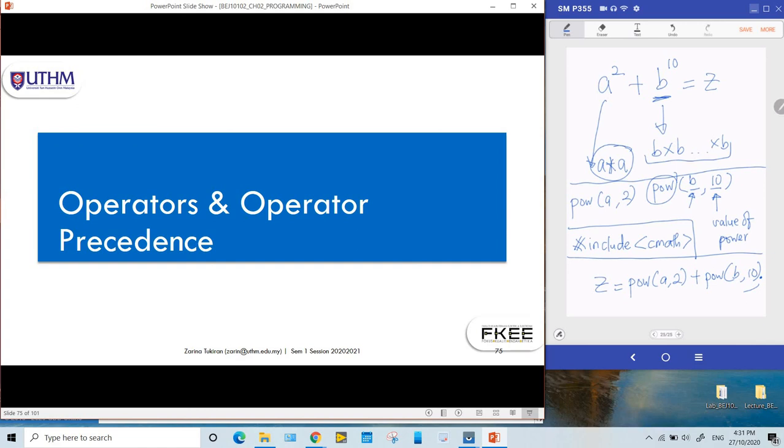Right? So in order for you to write the complete code, that one we will learn next week. For today, we only learn about part by part. Later on, hopefully you can combine all the knowledge that you gain today during the lab session. Okay. Right, so this is operators and operator precedence.